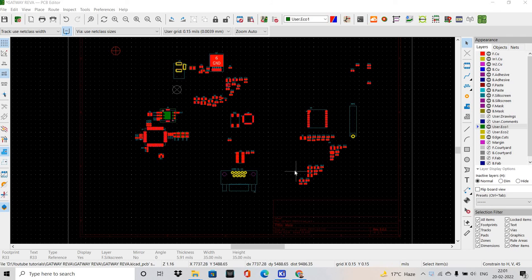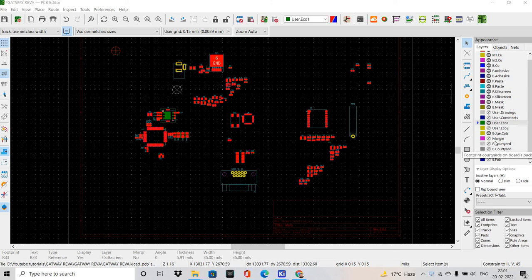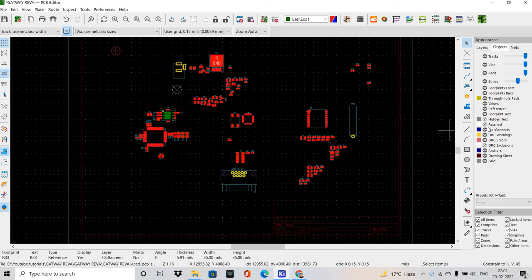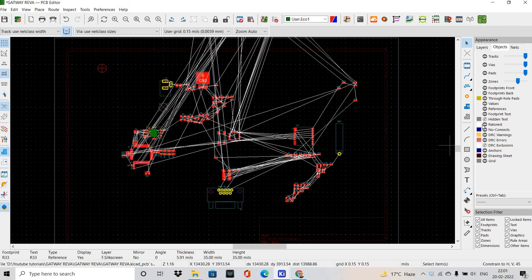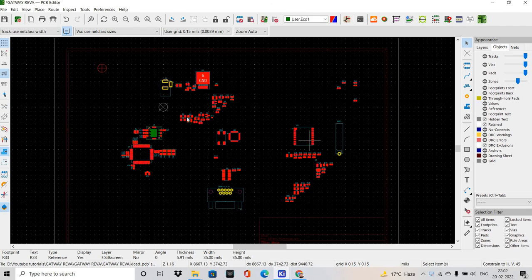Hello everyone, in this video we are going to do the layout for our PCB. I have disabled some layers on the screen. Just like we can see, go to object and we can see there is a rat net. I have disabled this rat net connection to complete the layout of the circuit.